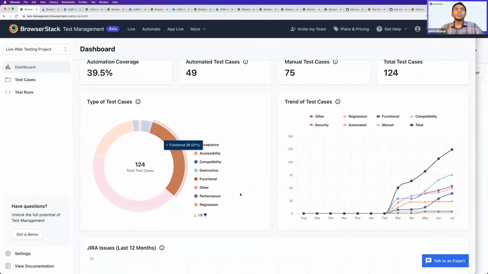Down below, we have the type of test cases and the entire distribution in a donut chart. I have 31% functional tests, and 43% tests are not categorized as of now. So it's a red flag. I should know what kind of tests my team has been adding. 90% regression tests, compatibility 4%, and then the rest are lower digits.